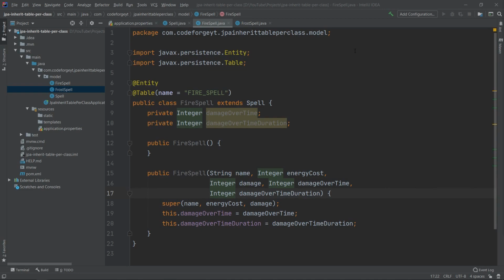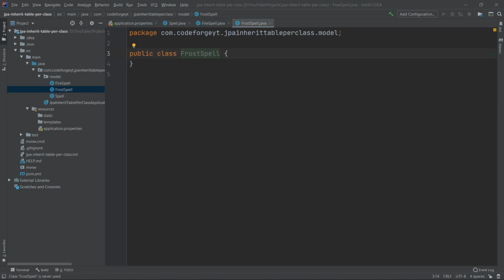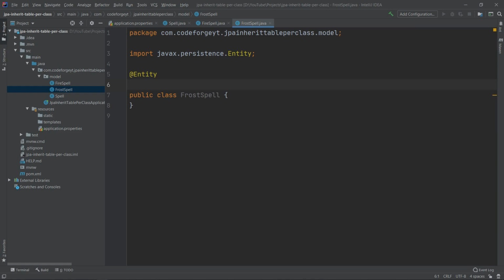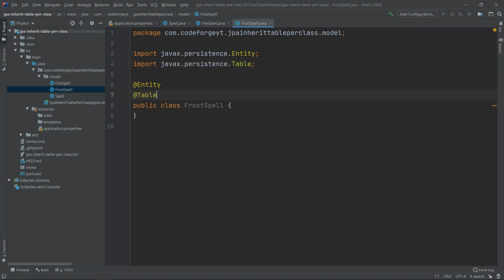Now we can move on to the last entity, which is the FrostSpell. And over here in the first place, we'll mark it with the Entity annotation and we'll specify the table. So we'll use the Table annotation and we'll set the name to the frost_spell.